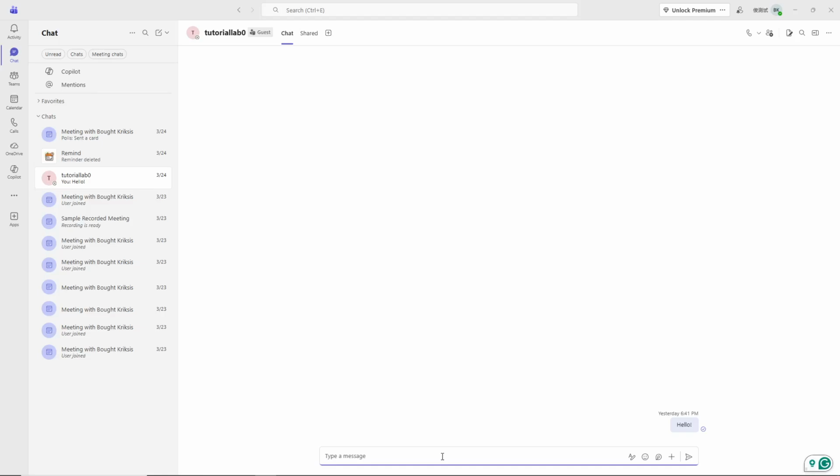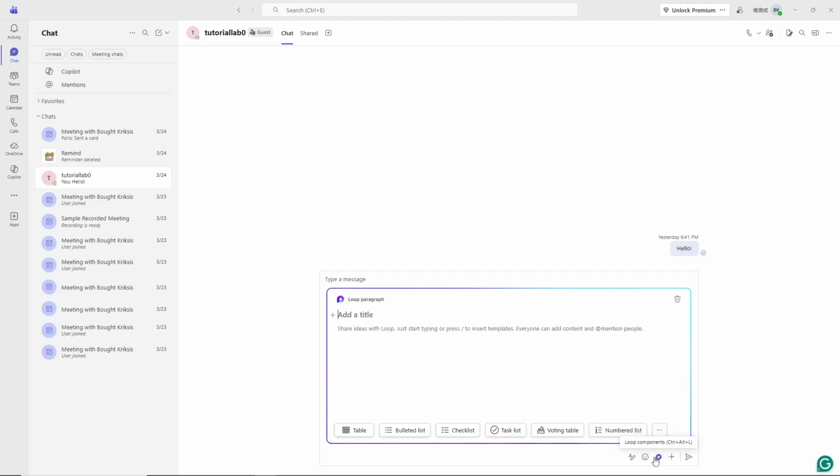Once you've selected your conversation, direct your attention to the bottom of the screen. You'll see the text field where you normally type your messages. Right near this field, look for the Loop component icon and click on it. This icon opens up a whole world of collaborative tools that go beyond basic text messaging.